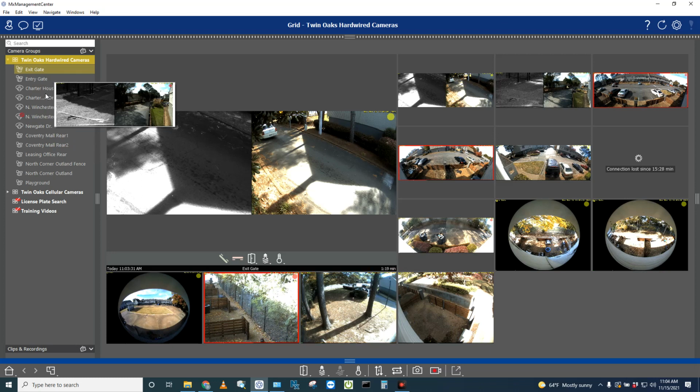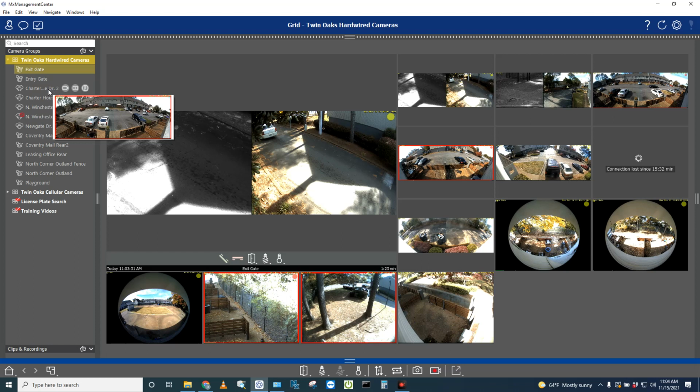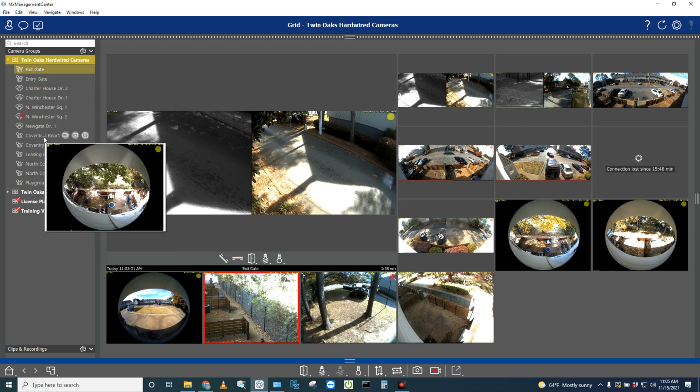So as I hover the mouse over the individual cameras, you'll see that we're getting an image that pops up. And this is called a reference image. So at a glance, if you're ever wondering what that particular camera sees, simply hover the mouse over the camera, and there's our reference image. So that gives you a little useful context.